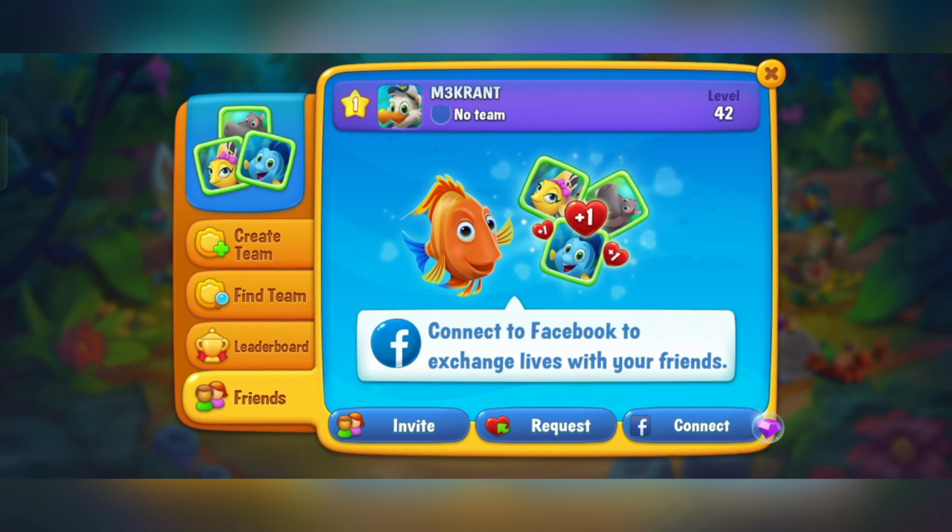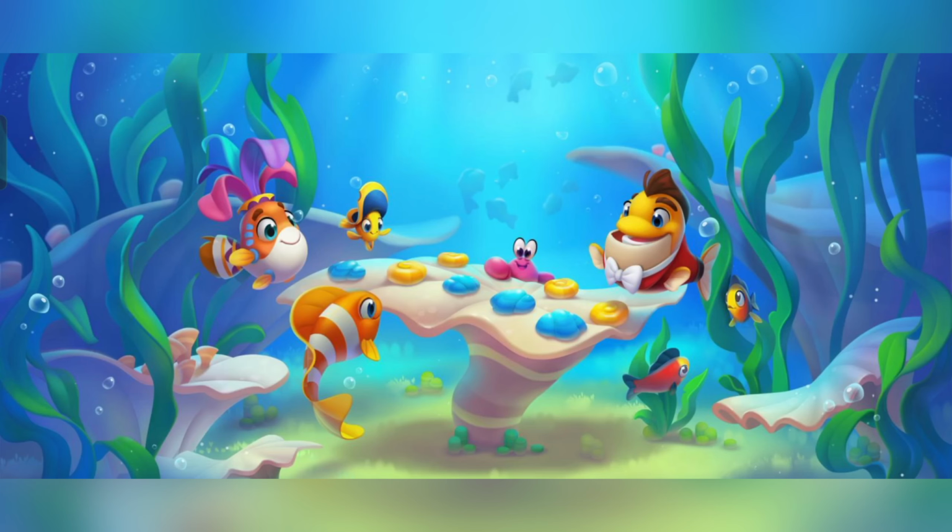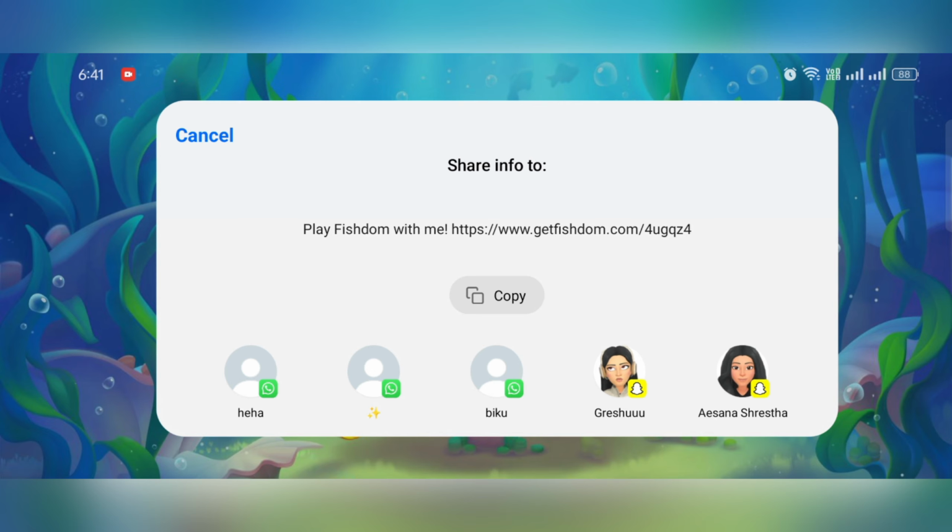Invite through links. Generate your unique invite link and share it through a messaging app or social media. And here you go, it's done. That's how you can add people in Fishdom.